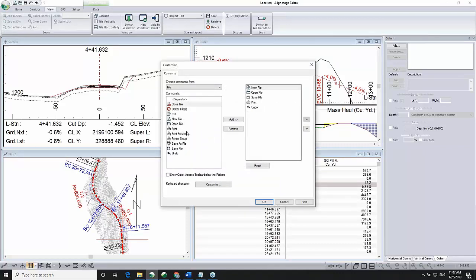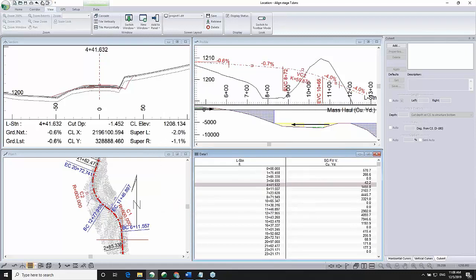For example, I want to add print preview into them, and also undo. I think undo right now is in the list, so let's add also the exit. So as you see, these two buttons are added. This could be useful for those functions and commands that we want to use during the project.